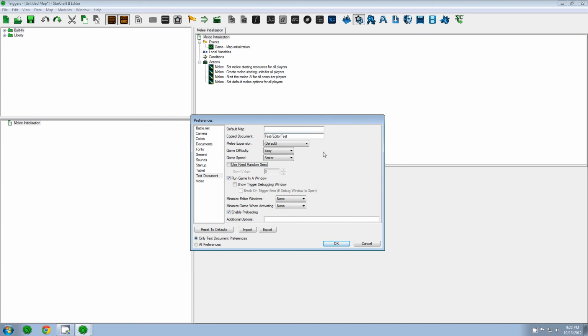When you test your maps, run game in a window will force it to be running in a window, even if your StarCraft 2 settings are set to run in full screen. And then you must be running in a window for the trigger debugging window to be displayed. And break on trigger error, if the debug window is open. What that does is if you get a trigger error, I believe that will literally pause the game.